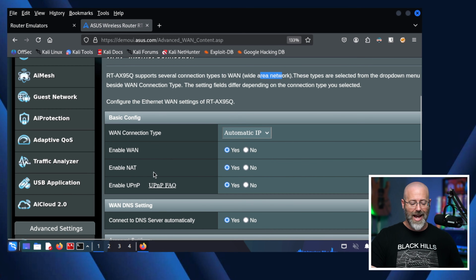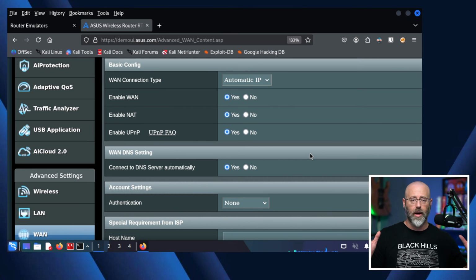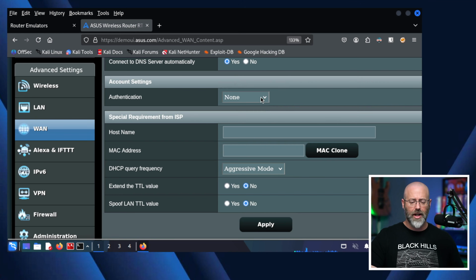You can enable NAT. You can use UPnP. Again, we're not trying to explain how to configure every router out there, but I just want you to be familiar with these very common options with our SOHO routers, and they're very useful ones, especially in certain circumstances. So we've got WAN DNS settings, authentication. Every now and then you might need that, especially if you're using 802.1X. And any special requirements from your ISP would go in here.